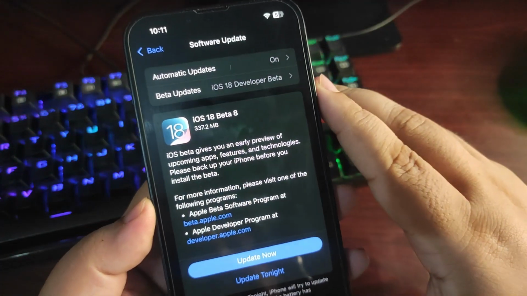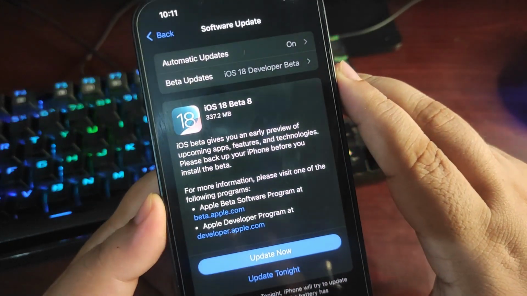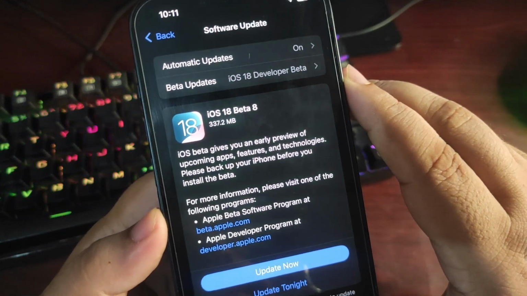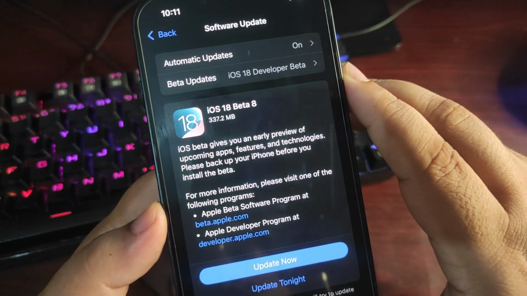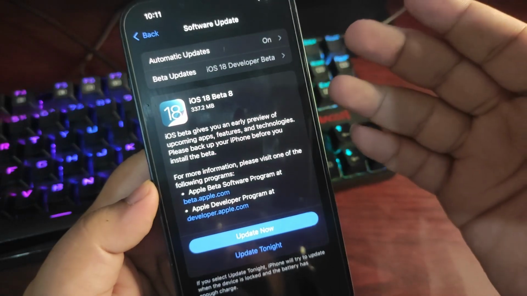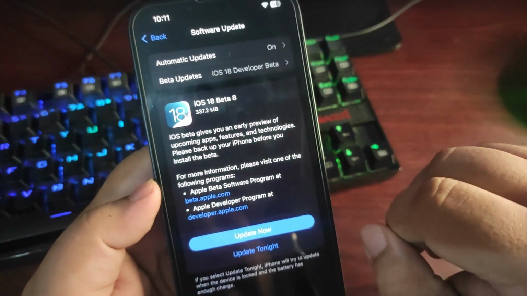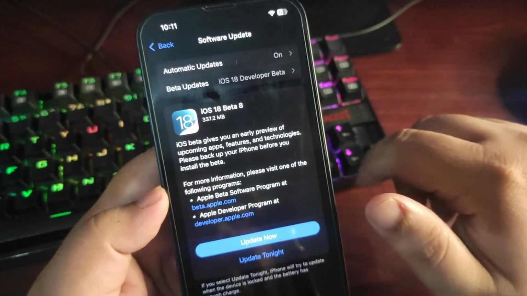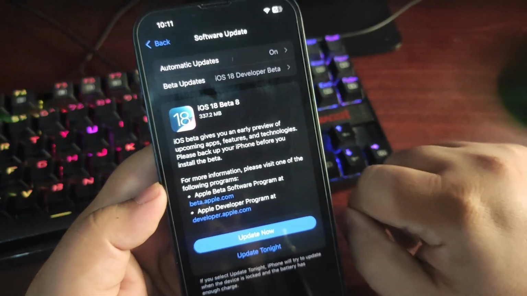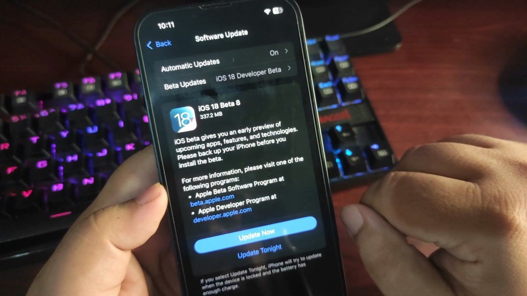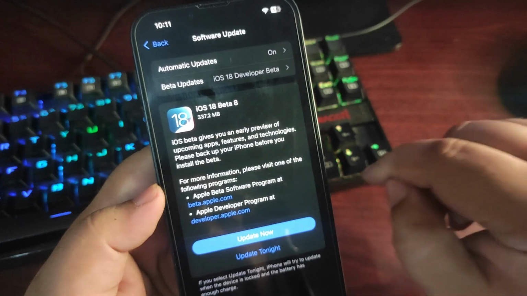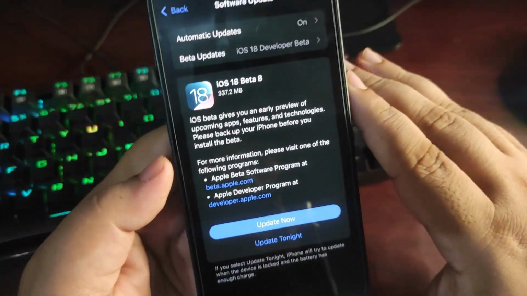iOS 18 developer beta 8 is out finally after a week or so, and the update size is about 337.2 MBs on my iPhone 14. Many people are waiting for this update, and finally it is out. Hopefully, it is going to be the last update before the RC version. Definitely I'm going to talk about that also in this video.